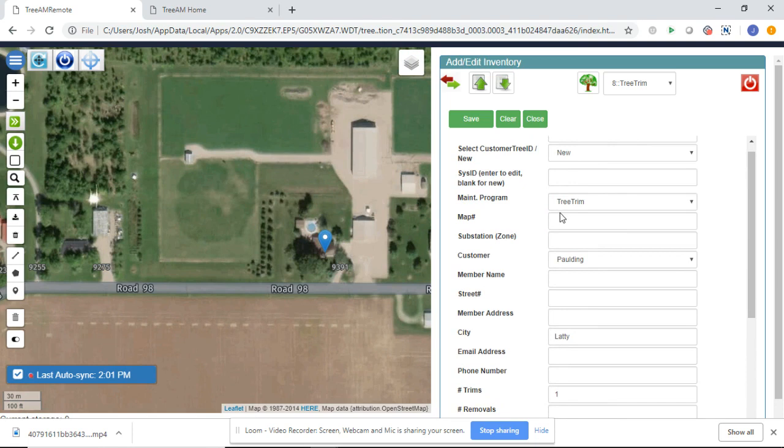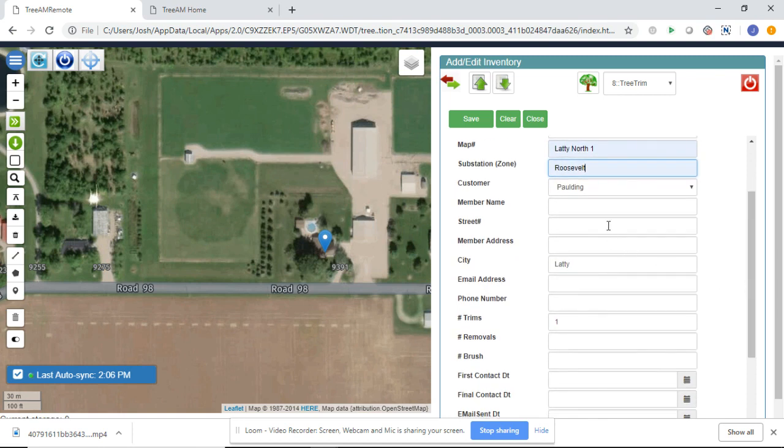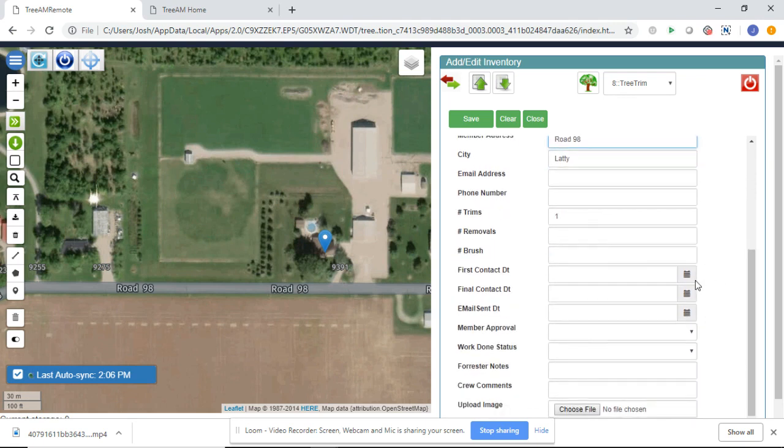You'll notice the maintenance program has remained at tree trimming. Customer is still Paulding. City is still Lady. That's a function built into the program to save you some time, so you don't have to keep entering that information. But in this case, you do have to enter your map number and your substation every time you make a new entry. Street number 9391, road 98 is the address name. And again, we had 1 trim.